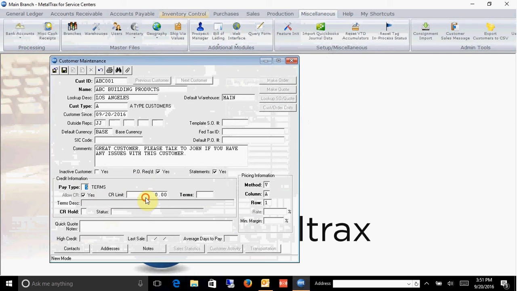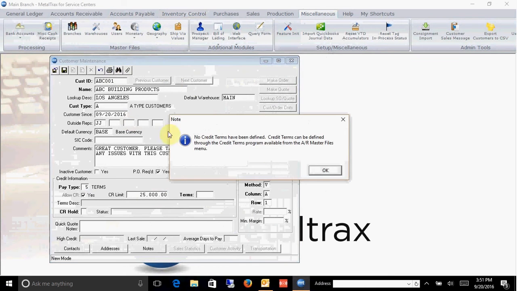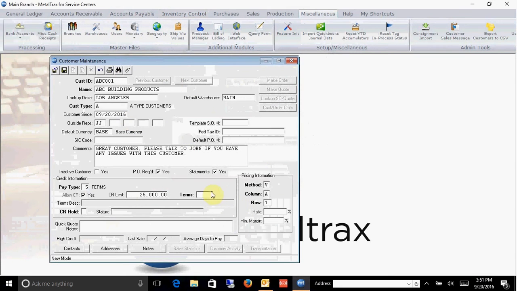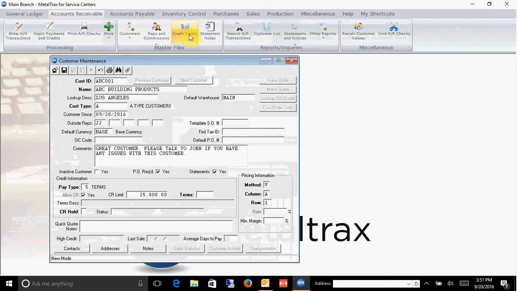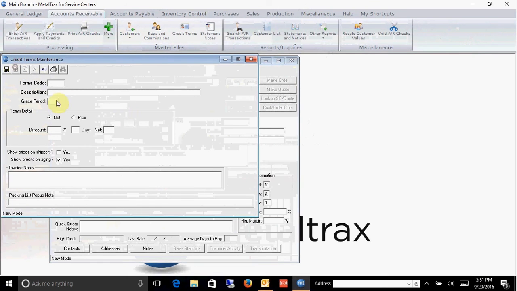In this case, let's say this customer, I'm going to give them $25,000 credit terms. Now you notice at the terms code, I haven't set any terms up. So when I look, it says no credit terms have been defined. Leave the screen open. We're going to go define a few of those. We're going to go under accounts receivable, come over to credit terms, click on the new button, and define a few credit terms.